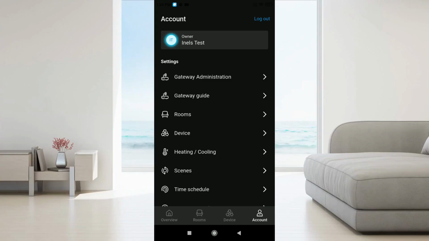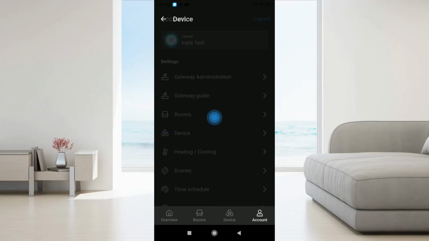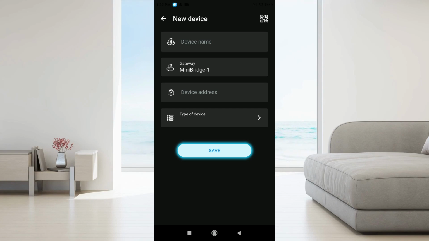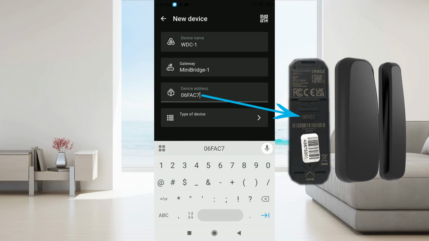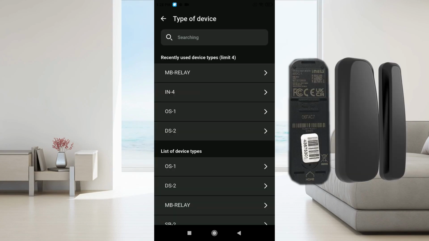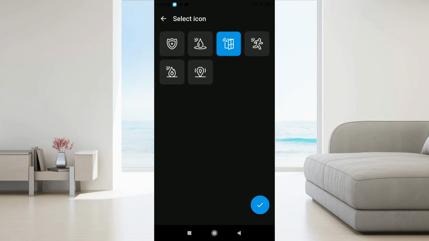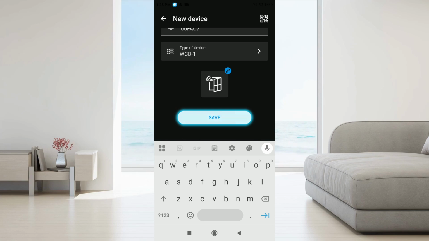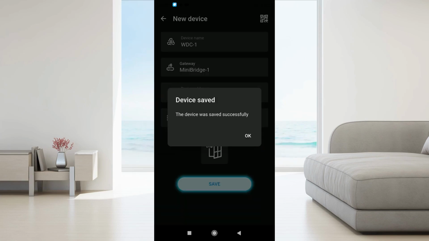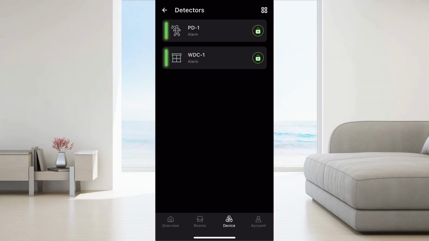In the ELKO Home app, go to the menu, select Devices, and click Add Device. Enter the name and address. Then we select the type of device. Select the icon. Then just click Save. Window and door sensor: the app displays the current status, whether the door or window is open or closed. This information can then be used in notifications or automations.